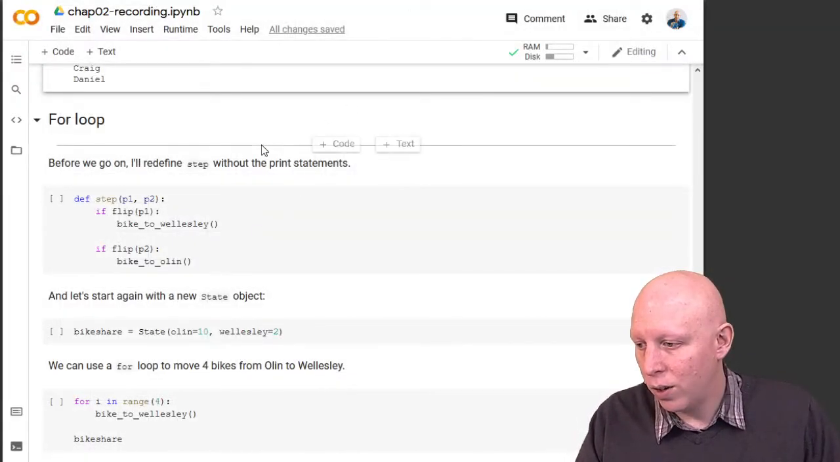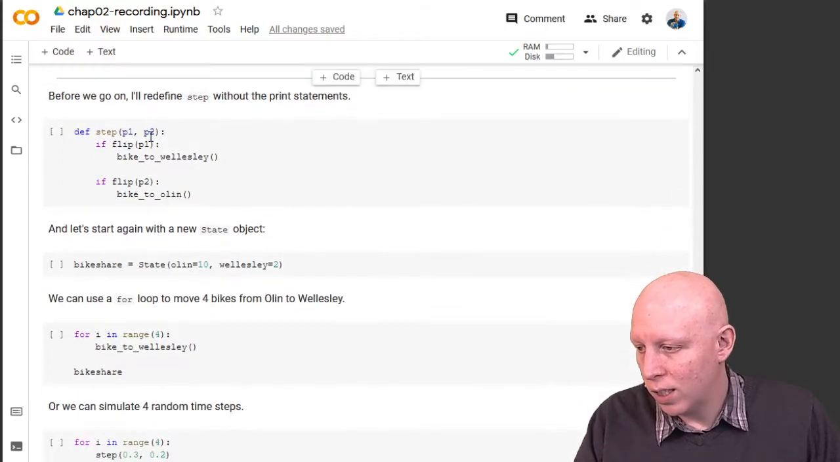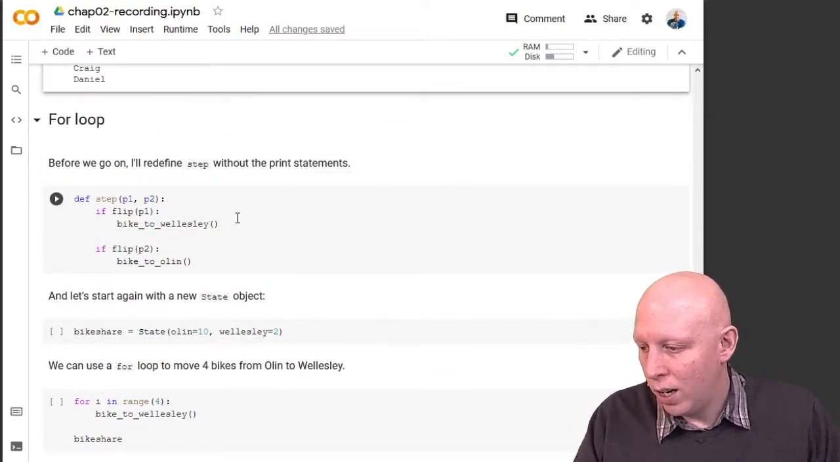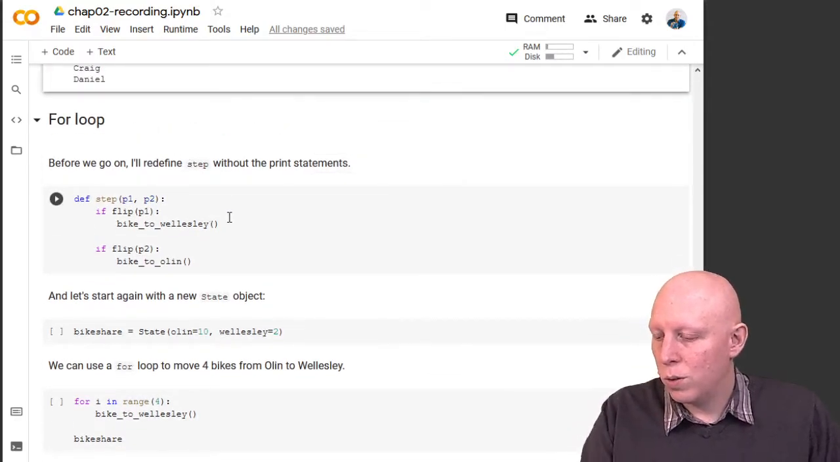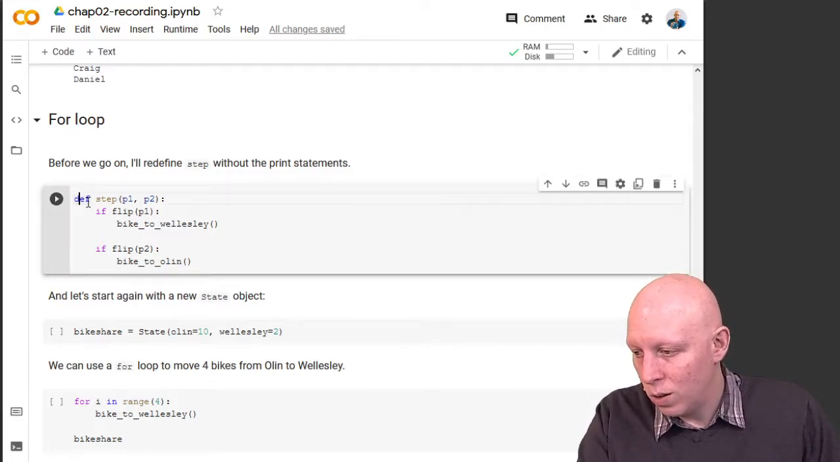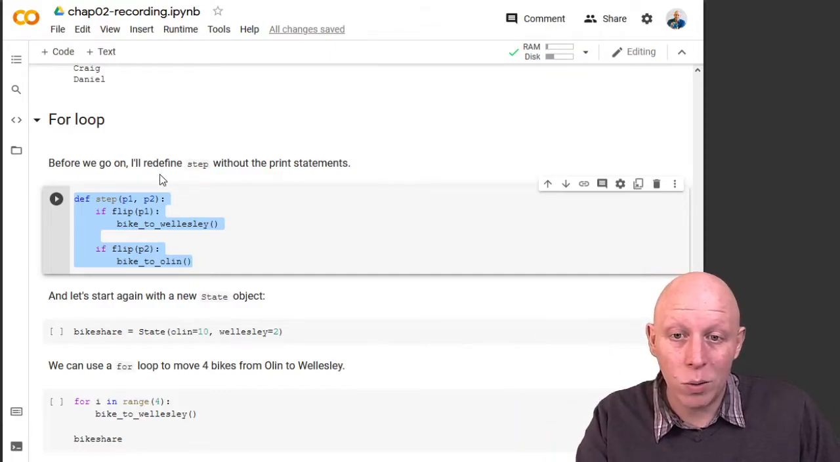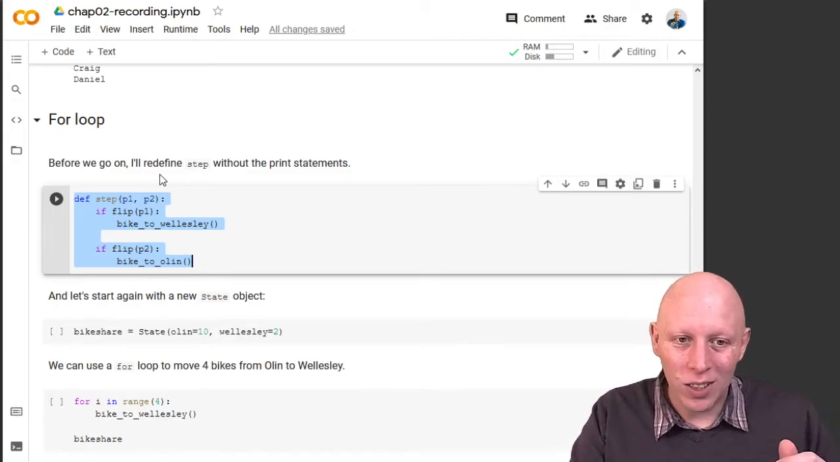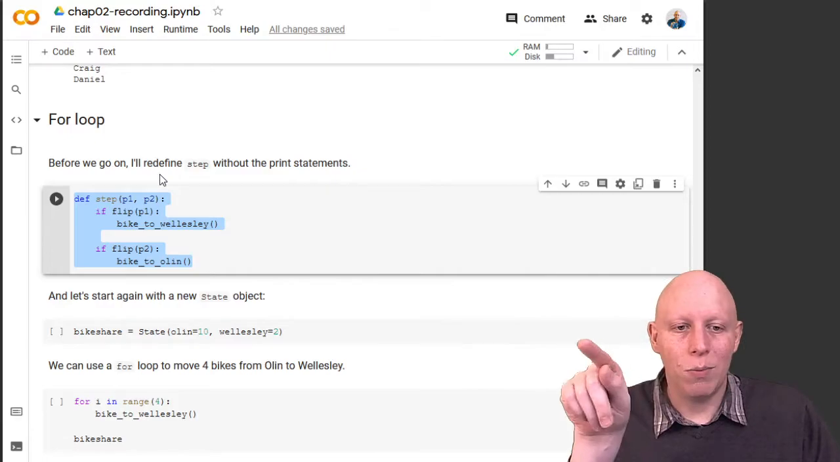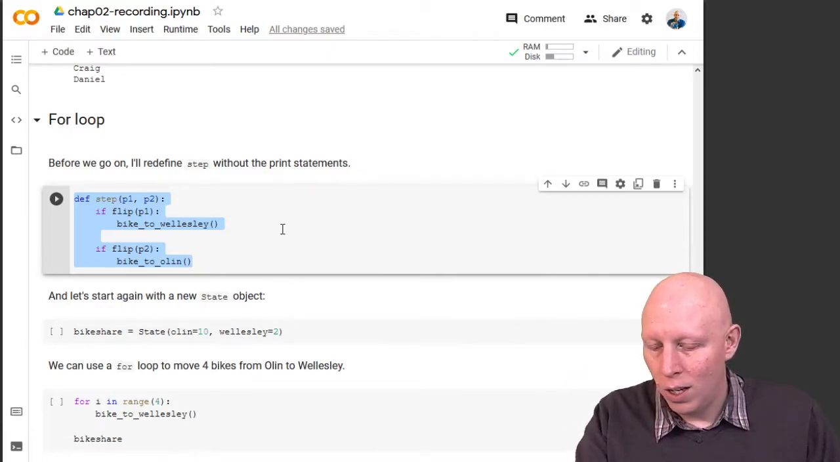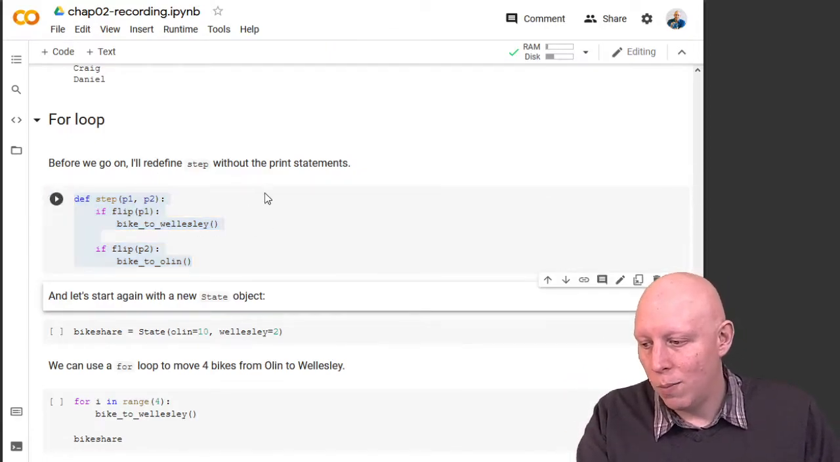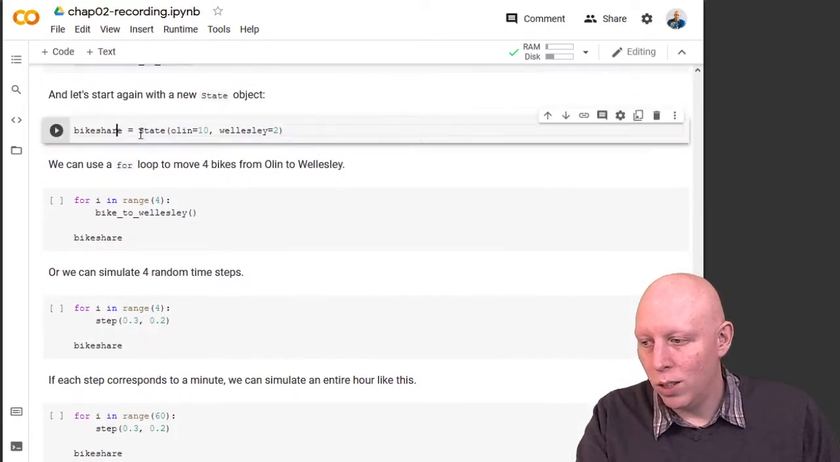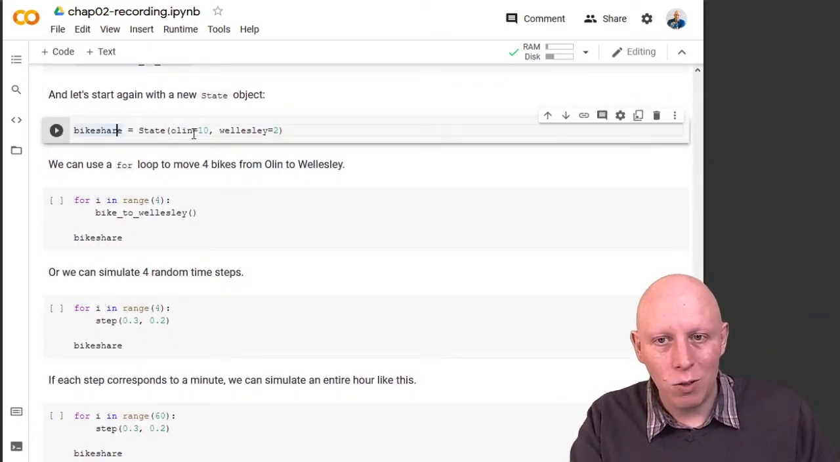All right, so we're in the next section of the for loop here. Here we redefine the step function to not have the print statements in it, especially if we're going to do it for 100 minutes or 1,000 minutes. You probably don't want to see every time the bike goes back and forth. So that's the only change to the step function here. We'll reset the value of bike share.